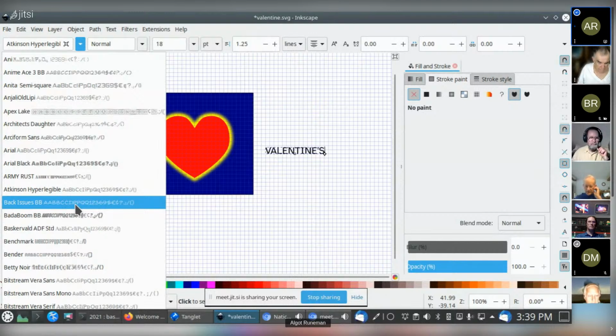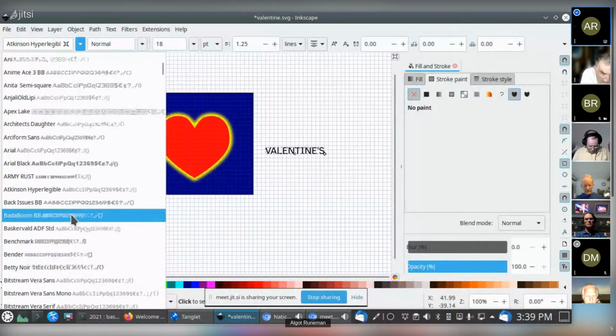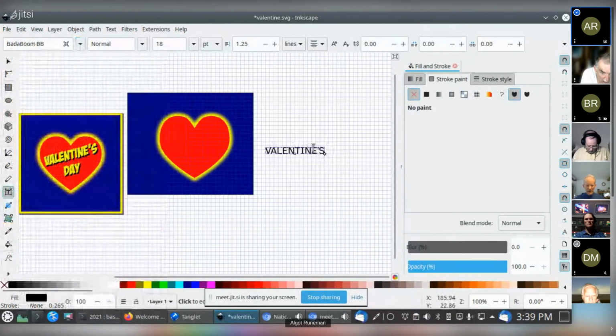Some came with my computer when I installed my KDE, which is a version of Ubuntu, the Kubuntu version. But I've gone in search of a lot of other fonts for the purposes that I have with these clip arts that I do. So if I take the Bada Boom, it should have changed Valentine's into Bada Boom.